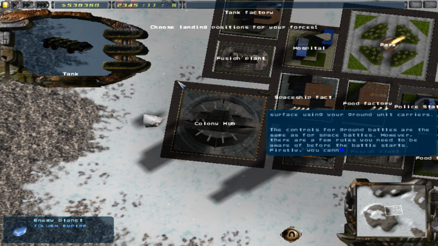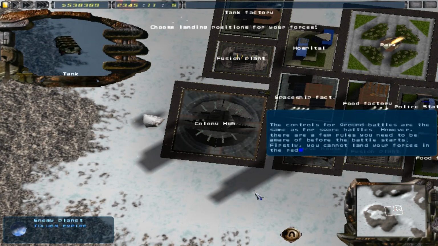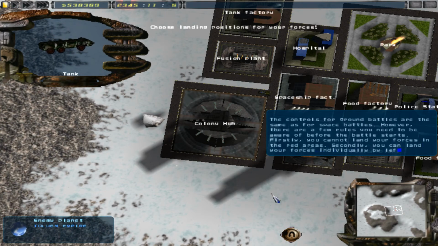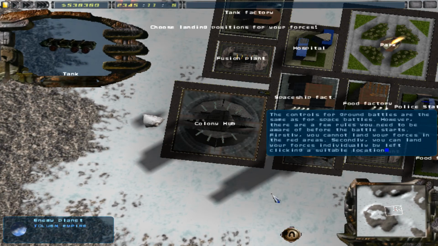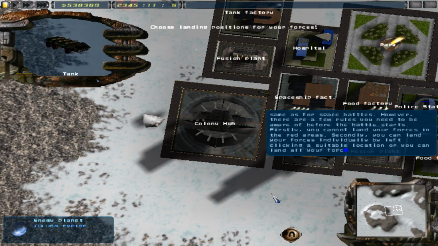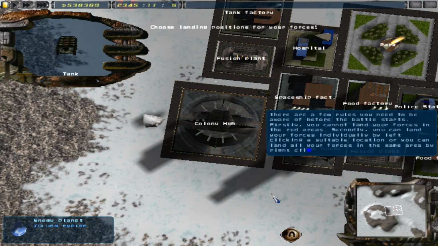Firstly, you cannot land your forces in the red areas. Secondly, you can land your forces individually by left-clicking a suitable location, or you can land all your forces in the same area by right-clicking on a suitable location.